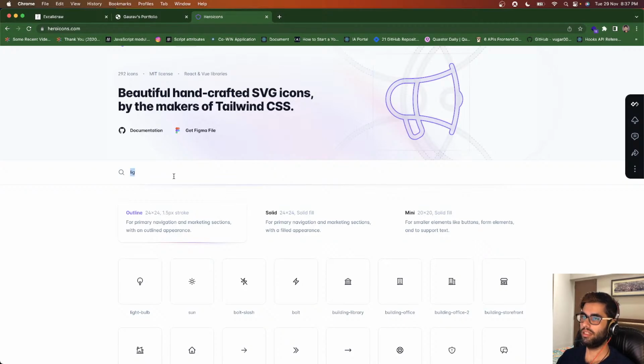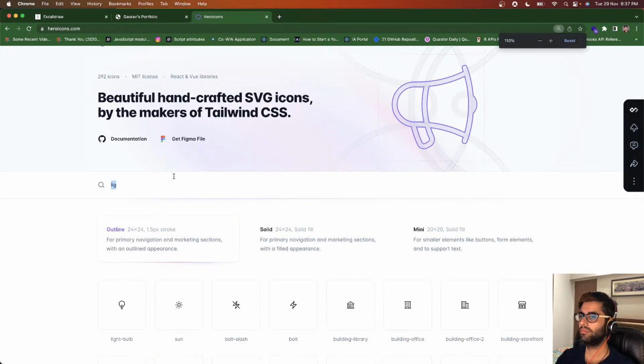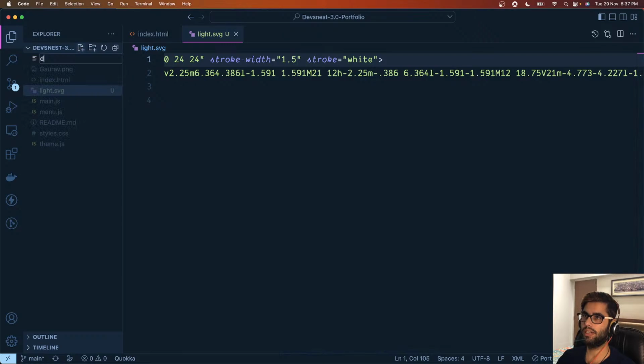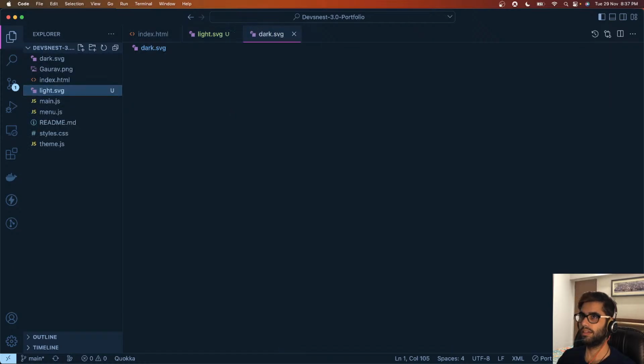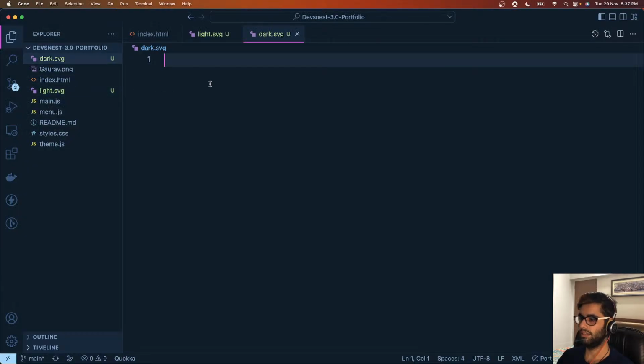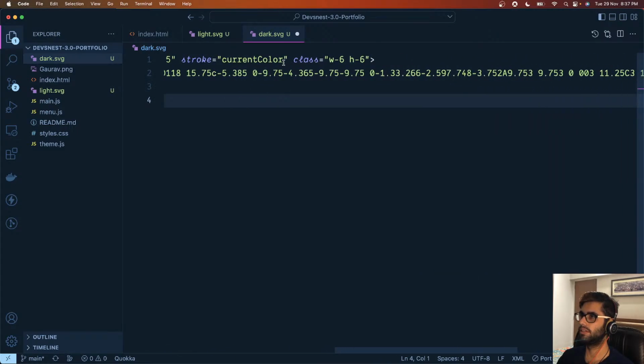And we will give the stroke to white. All right. Then let's search for dark, and let's create a file for that now, dark.svg. All right, and let me paste this over here. Okay.